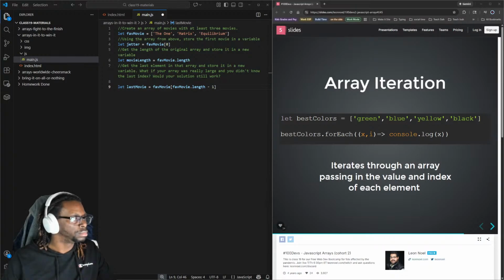Let's try running it. Let's go ahead and open up the index. All right, open up the inspector. Alrighty, let's go to our console. We put in our array of best colors, and then let's go ahead and run this line of code. Beautiful. We see green, blue, yellow, and black.